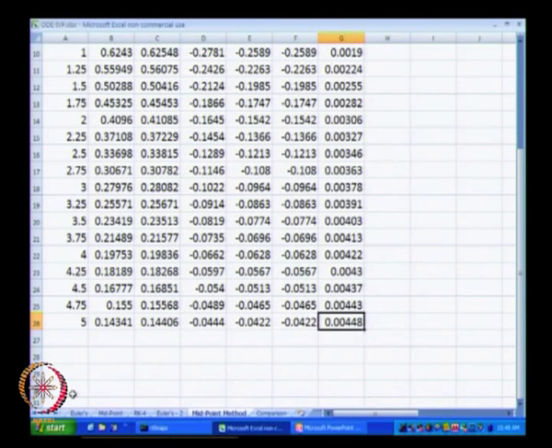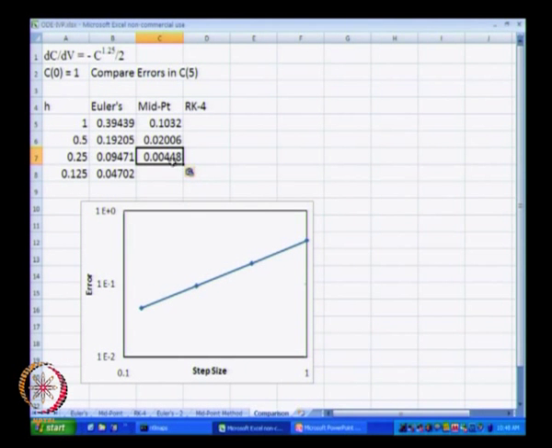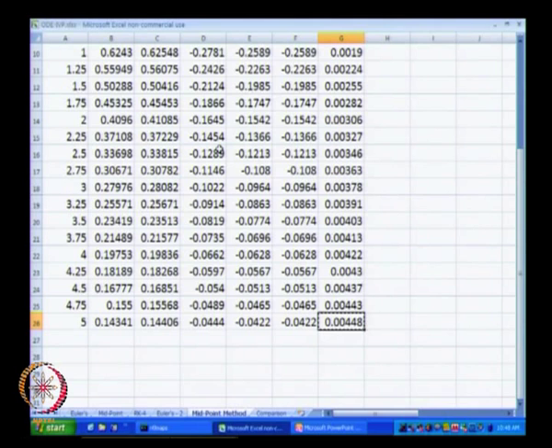And so now the error has decreased from 2% to about 0.4%, 0.45% to be more precise, and I will paste this error again over here. So the error in midpoint method has gone down from 10% to 2%, from 2% to 0.5% approximately. So the error is decreasing by almost 1/4 or 1/5 when we halve the h value.